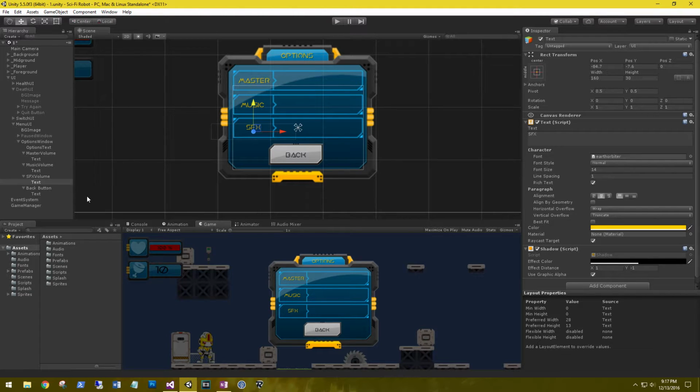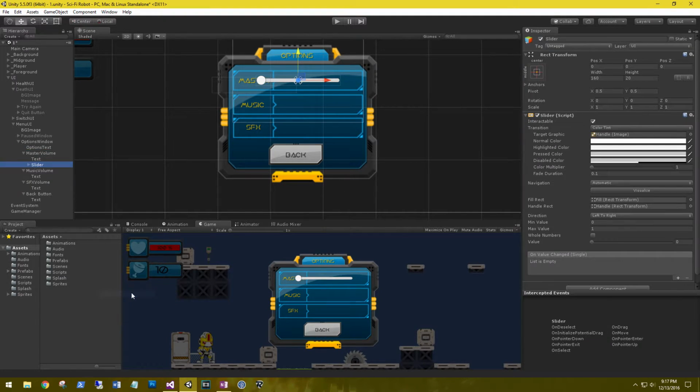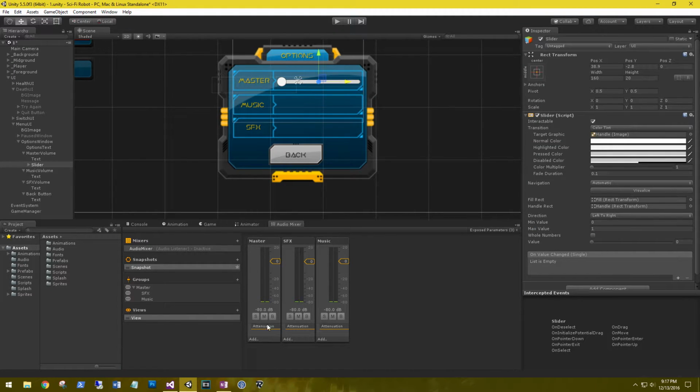Alright, so the next thing we're going to do is we're going to add UI sliders right in the middle of all these so we can have something to adjust. So let's start with the master volume, UI slider. Let's go ahead and move this over a little bit. Alright, so on our slider, we're going to set the minimum and maximum value. If you go to your audio mixer, you can see our maximum is 20 and the minimum is negative 80 decibels. So let's set that same thing in our slider. So master volume slider, minimum is negative 80 decibels and our max is 20.